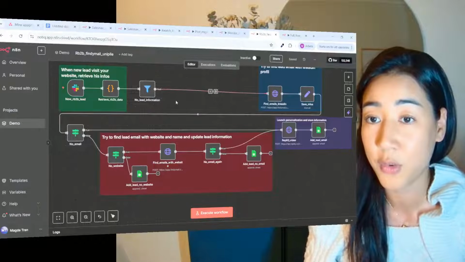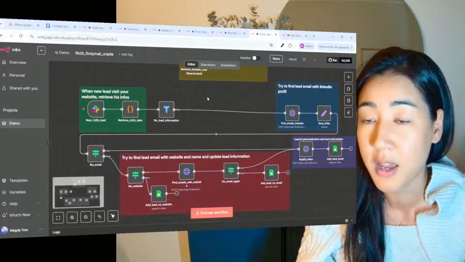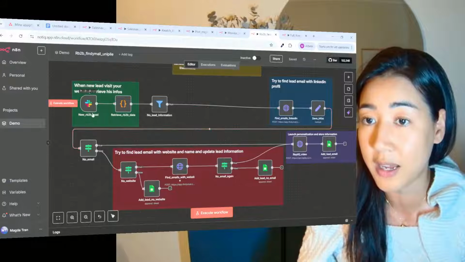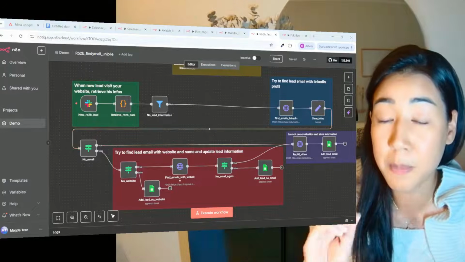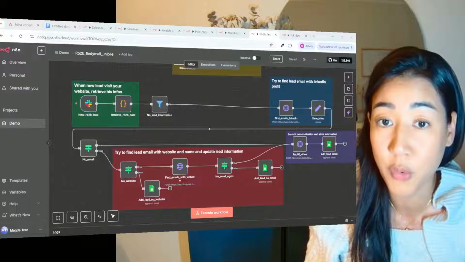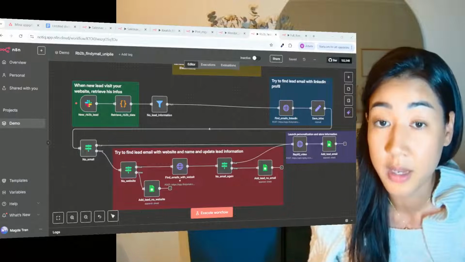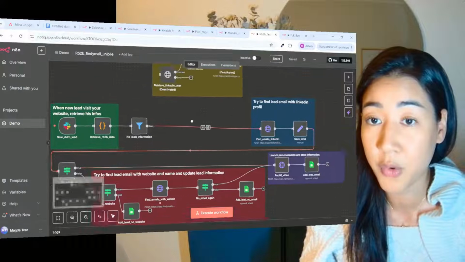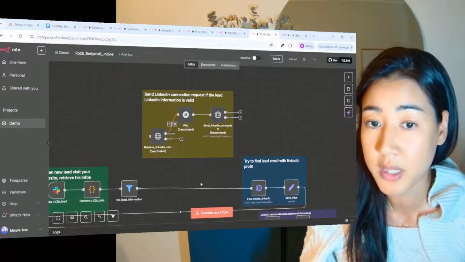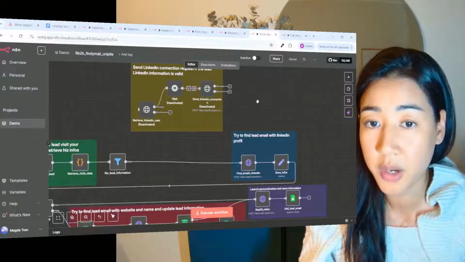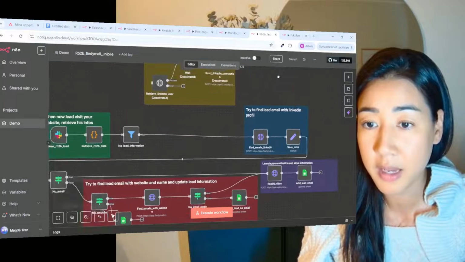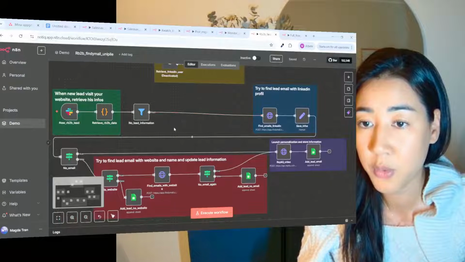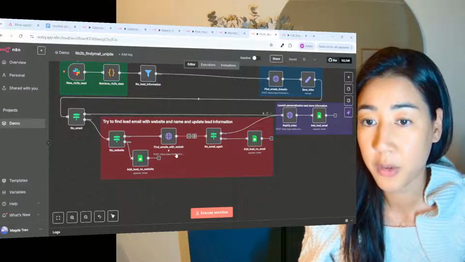So here we have the flow, and we're using something called RB2B. So whenever a new lead is visiting your website, we're going to get a notification inside of Slack, and RB2B is going to get us the personal information like their LinkedIn profile. So instead of having only the company, we actually have the person who visited our website. So if we have the LinkedIn profile, we're going to send them a LinkedIn connection request, and also we're going to, through their LinkedIn, find their email. So if we don't have the email through their LinkedIn, we're going to try to find their email through their website and name using something called Find Email.